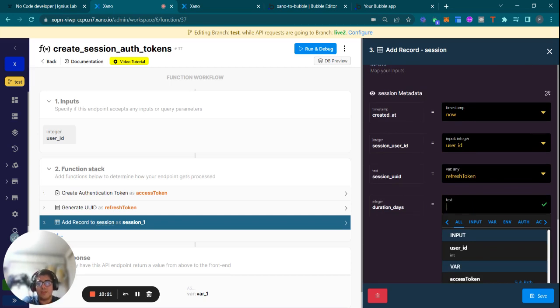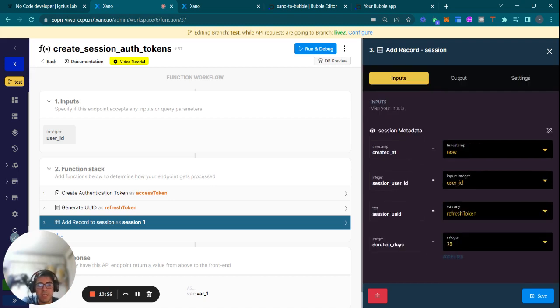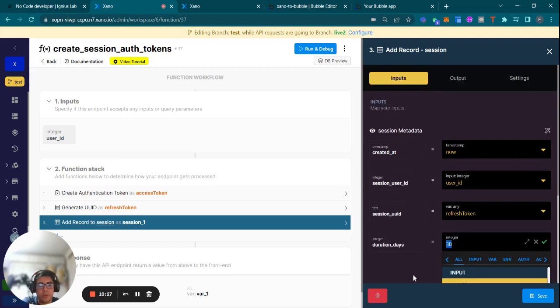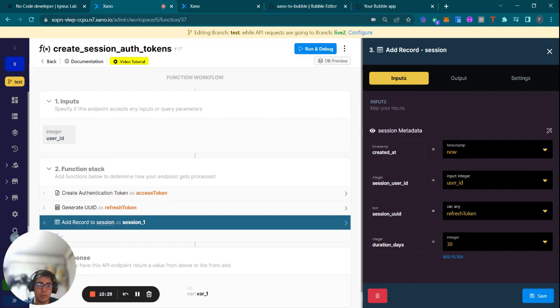You can decide how many days you want this to last. I'm going to enter 30 days. It could be a week, 2 weeks, I don't know. That depends on you. You can even store this value in a variable in the Xano environment, so you can tinker with it or change it later if you want and automate this process.